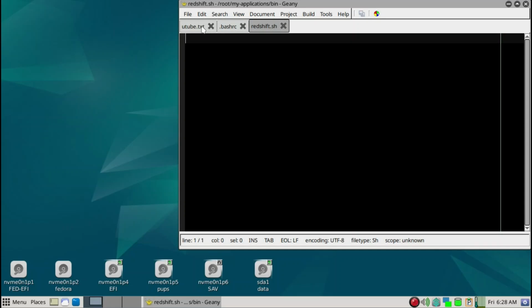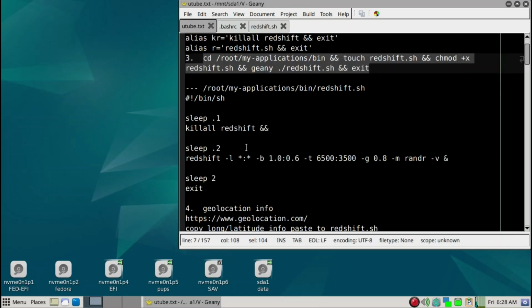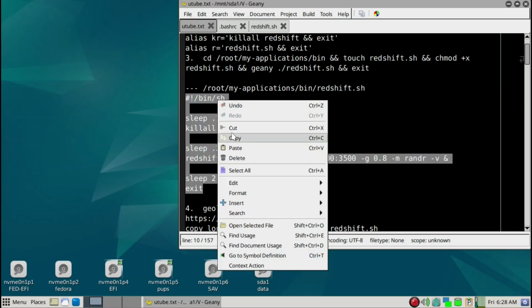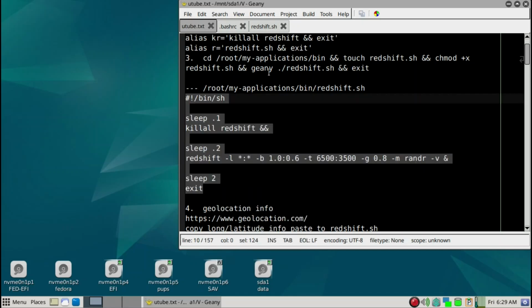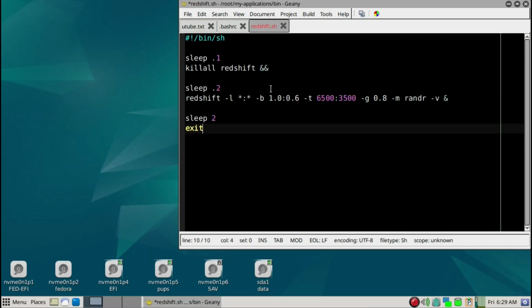What we need to do is go back to where I have my cheat sheet. We want to enter these lines into redshift.sh. So we grab that, copy again, go to the redshift file, press Control V to paste, and then save it.